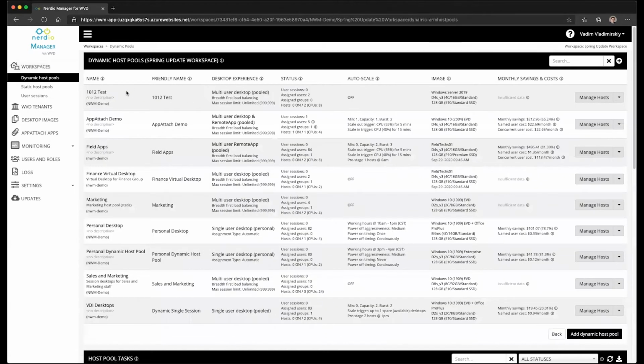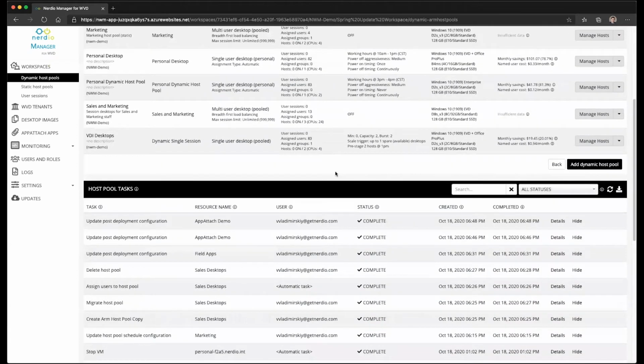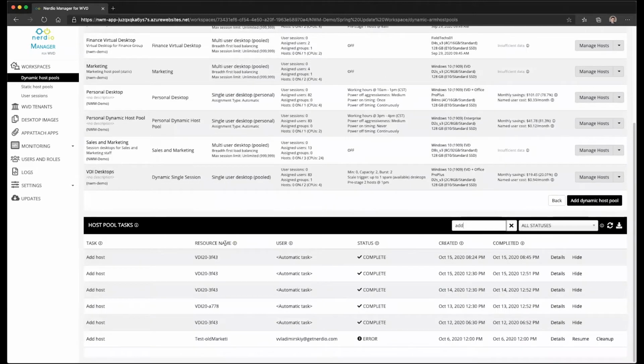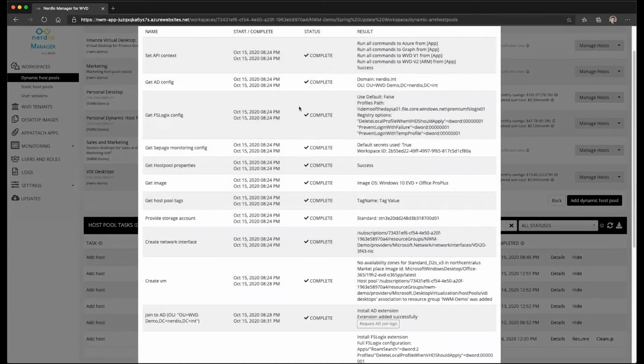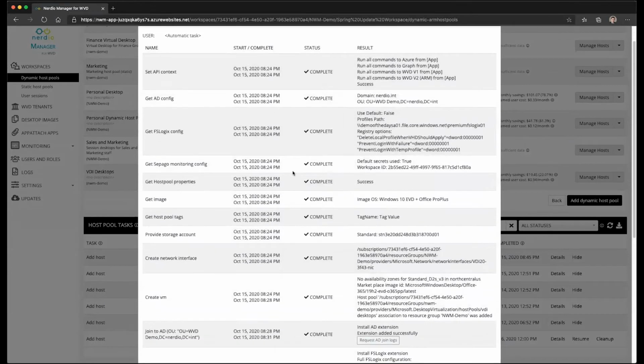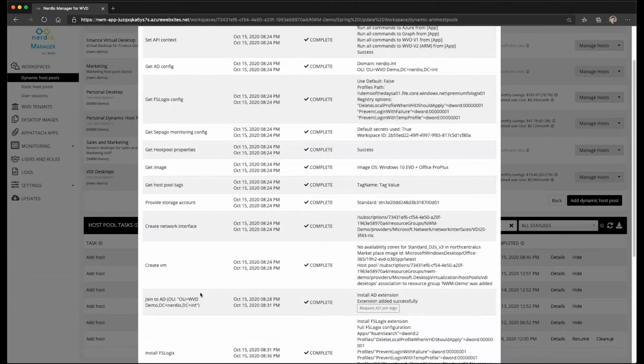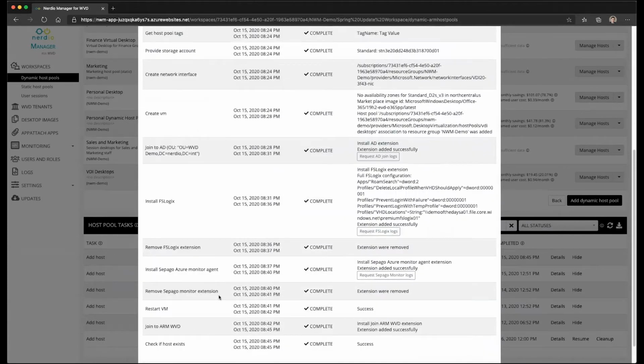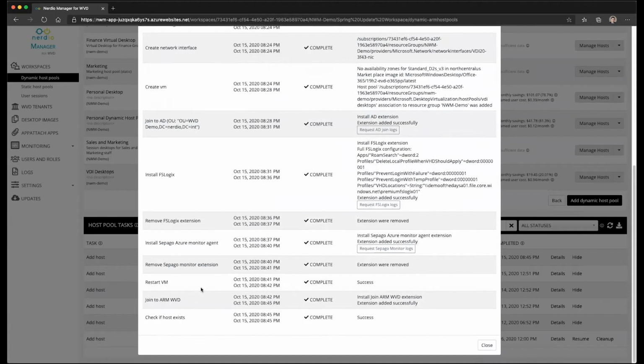So let's start out by looking at any task that involves, for example, provisioning a new host in WVD. So if you look at the add host task here and you click on details, you'll notice that this add host consists of many different sub-steps. There's the VM creation, there's joining to AD, installation of FSLogix, installation of Sepago, installation of the WVD agent, and many other components that make up the process of adding a new host.